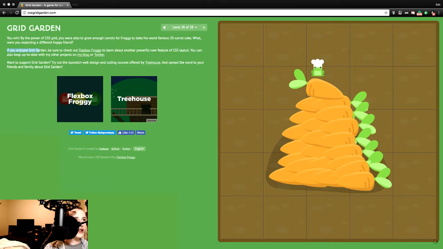If you enjoyed Grid Garden, be sure to check out Flexbox Froggy to learn about another powerful new feature of CSS layout. You can also keep up to date with my other projects on my blog, which we checked out, and Twitter. Want to support Grid Garden? Try out the top-notch web design and coding courses offered by Treehouse. And spread the word to your friends and family about Grid Garden, which we will most certainly do.